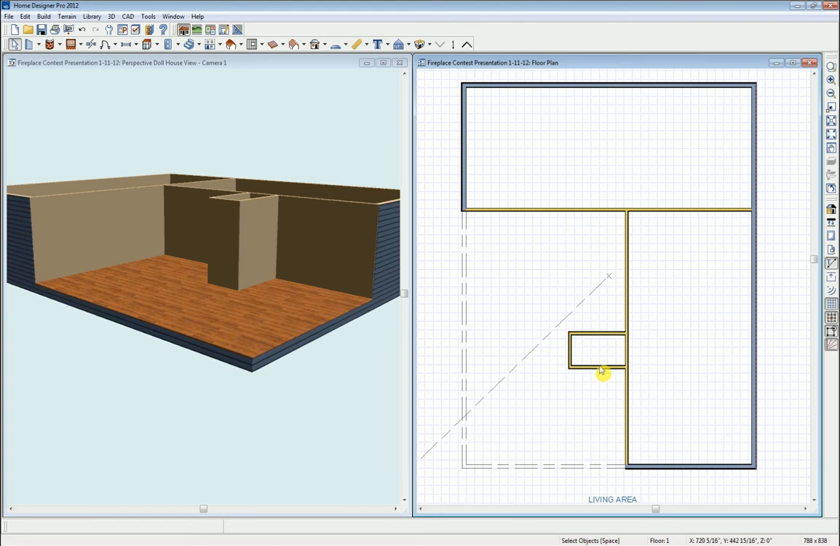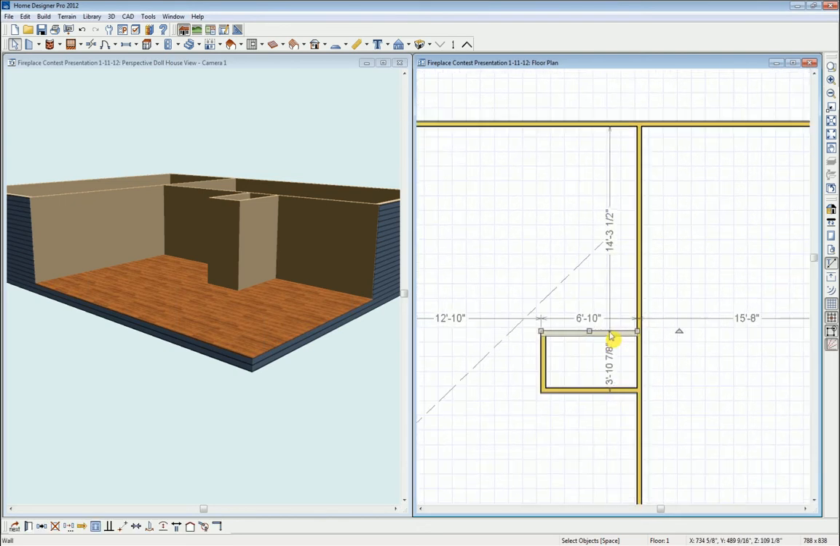And now that I've put them in, I want to really dimension them precisely. So instead of using these temporary dimensions that come up, you'll notice if I zoom in here, my temporary dimensions are dimensioning to the inside of this wall and to the outside of this wall.